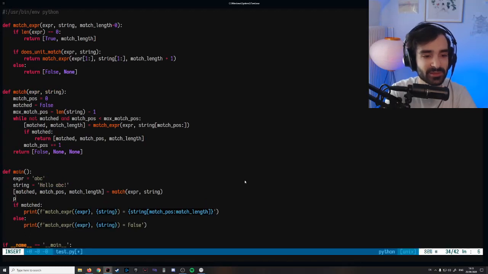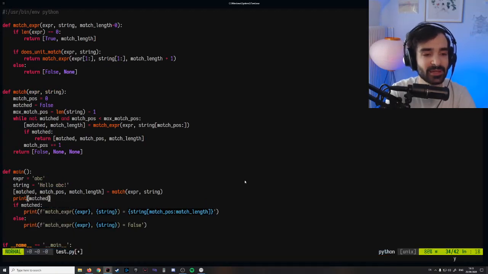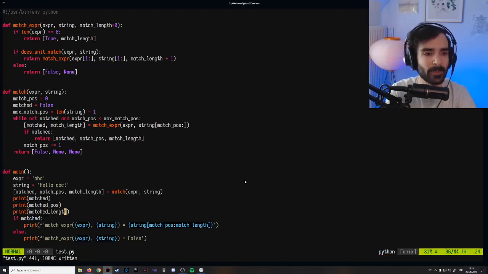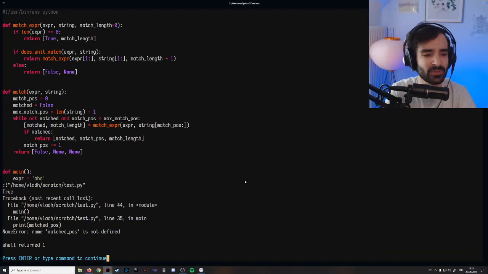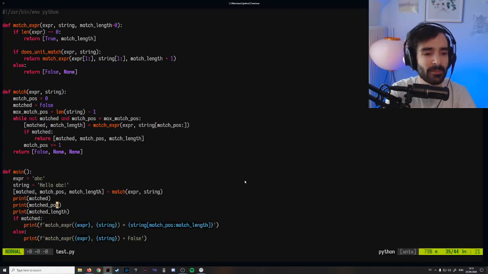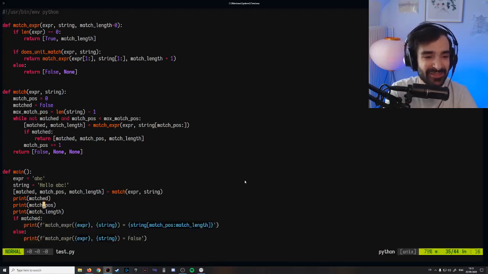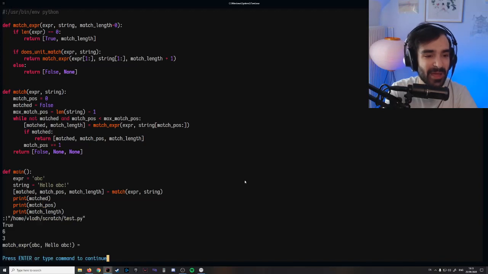However, my positions are somehow wrong. So we're just going to say print matched, match pause, and match length. Right, so that should work. Matched, match pause. I think I just did it the other way around, to be totally honest. So match pause is 6, and the match length is 3. No, it's fine. So 0, 1, 2, 3, 4, 5, 6.